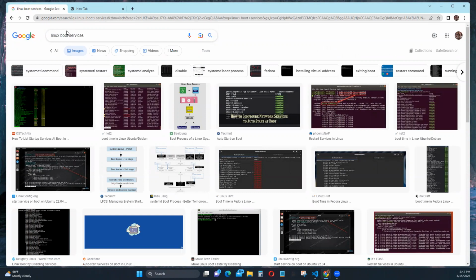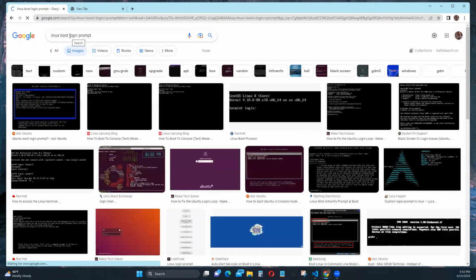And finally, the login prompt. Once the login is prompted, the system has finished booting. The user is presented with the login prompt. The user can then log into the system and start using it.